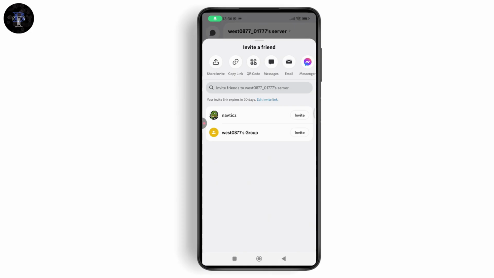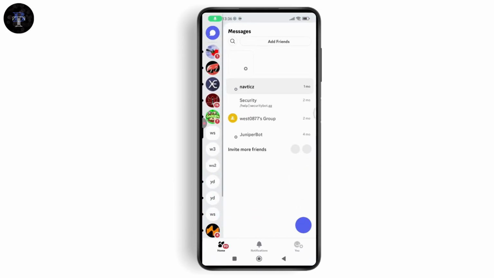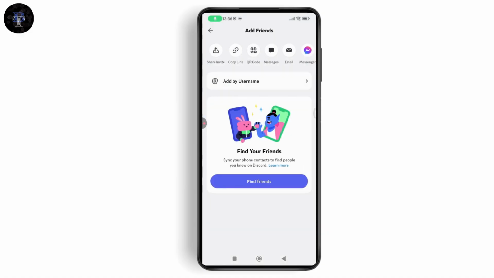In case you were just looking to add some friends, you can go back, and here you can go with your messages, go with add friends, which will be on the top, and from here you'll be able to add your friends.